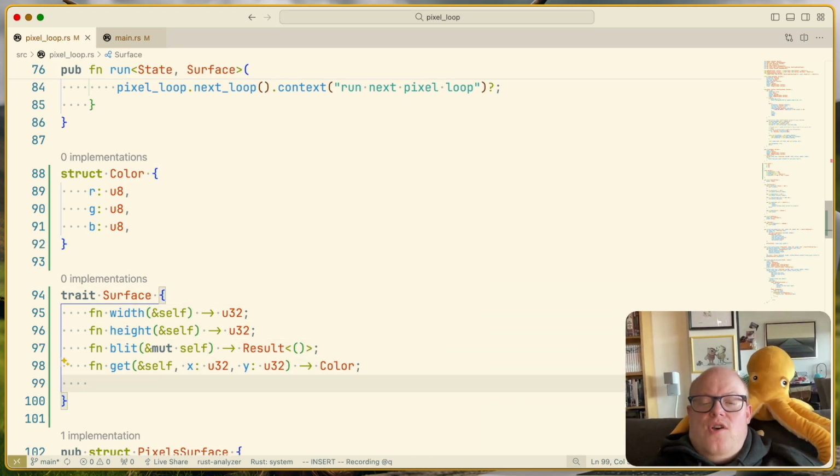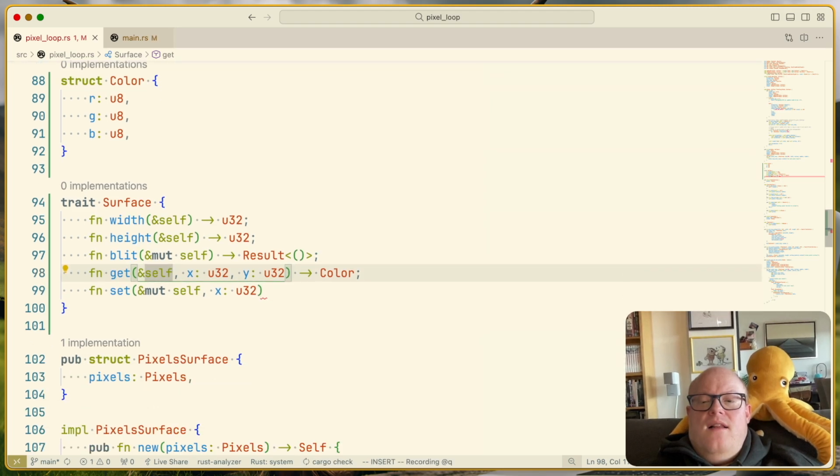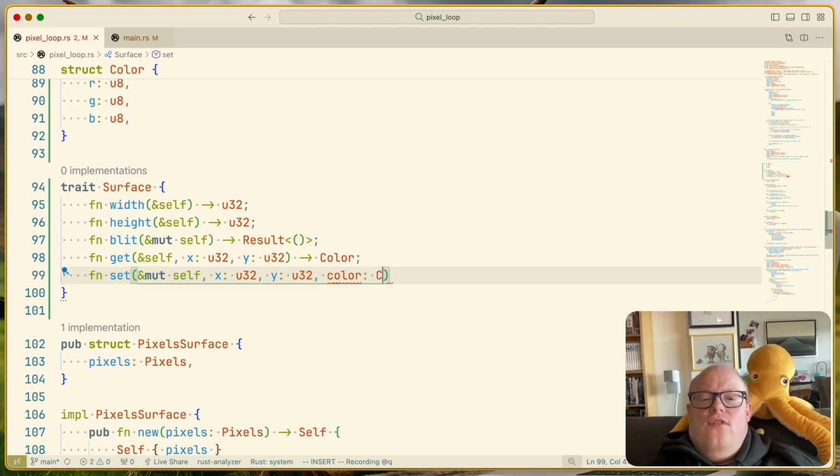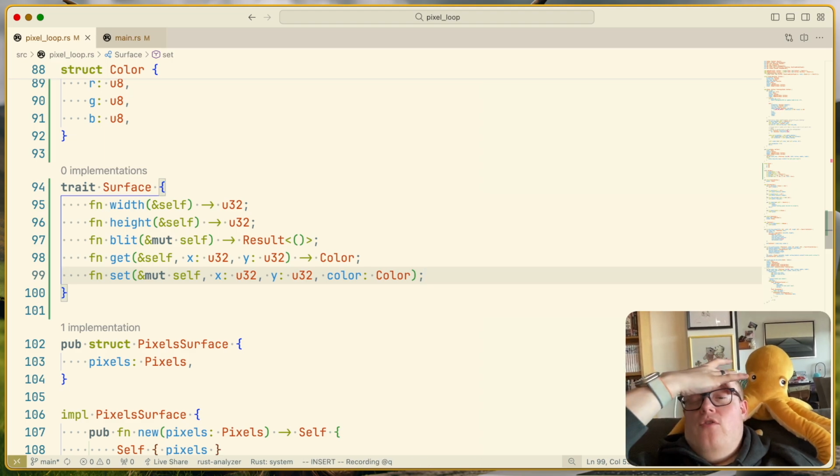Okay, so furthermore, we want a set, self, x, u32. Oh no, this of course needs a mutable self then, mutable self, x, y, u32, yeah, and we need a color, I guess. So the color we want to set. And does it return anything? I don't think it will return anything.